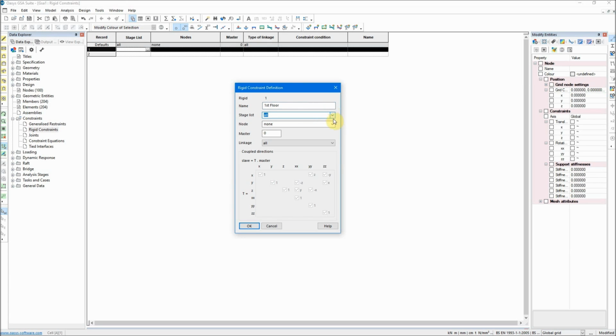The stage list is all. The nodes, as you can see, a list appears here. You can either name them one by one, or as we did them in groups, it's easier to just select the list of nodes. And I have to give the master node. This master node is one of the nodes that we took notes of previously in the same floor. In this case, for the first floor, node number 25 was my master node. In terms of linkage, I want them to have the same rigid diaphragm as the XY plane. So I'll just select XY plane.